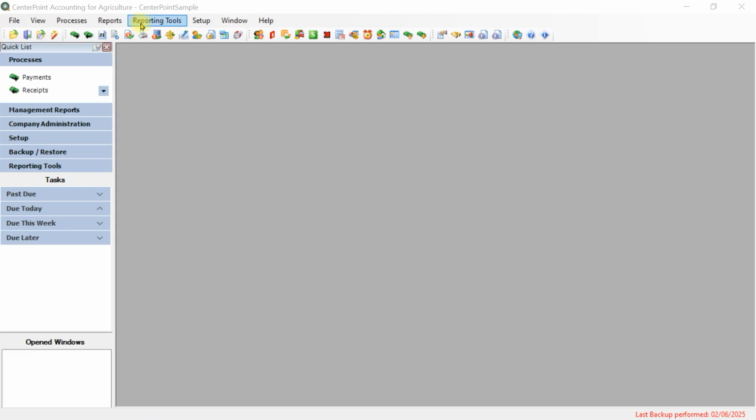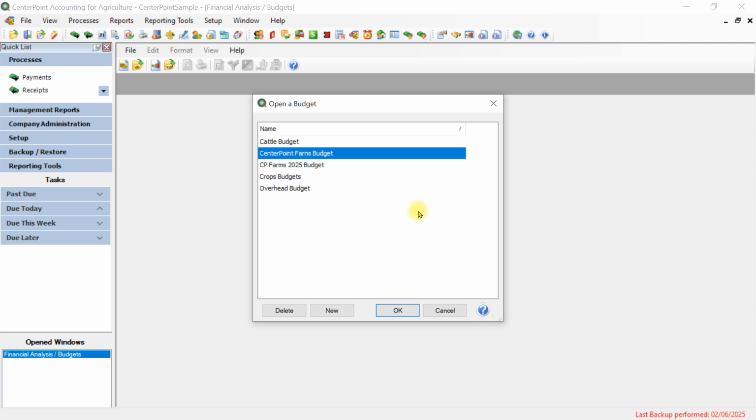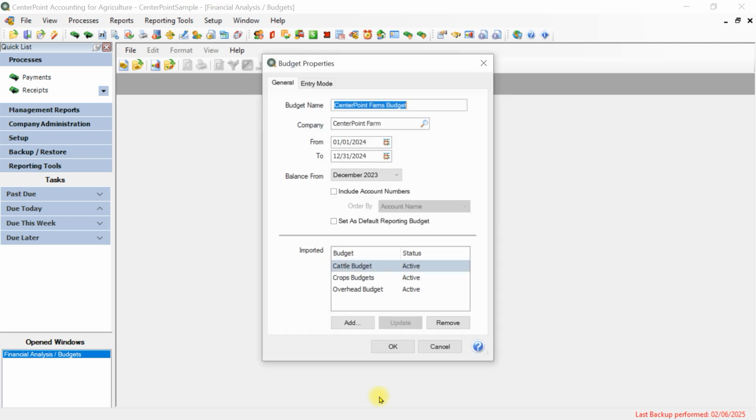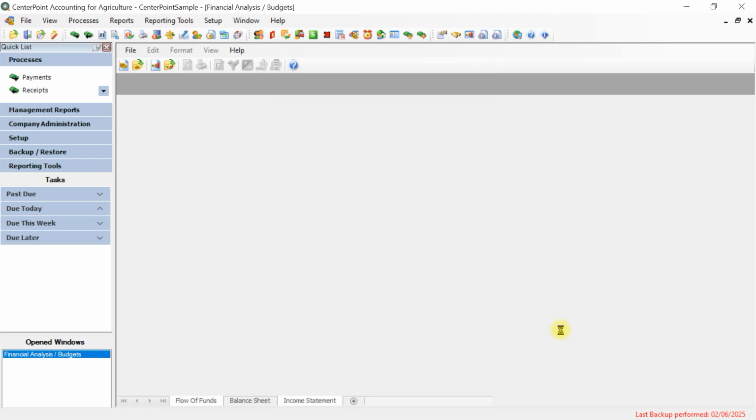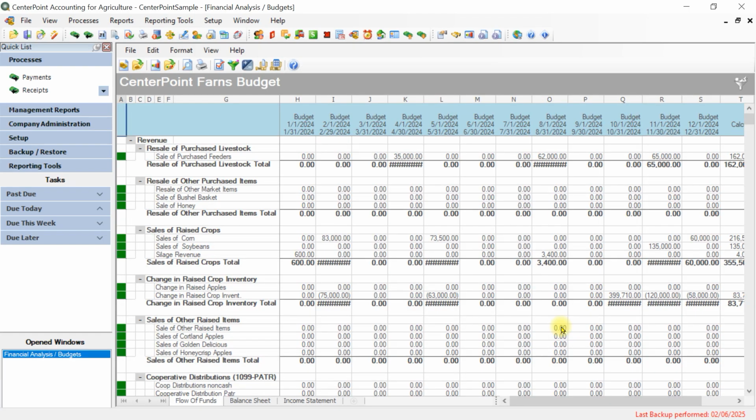To do that, I'm going to first open up my budget by going to Reporting Tools and Budgets. I'm going to select the budget that I'm going to print and click OK to open it. On the budget properties screen, if I don't need to make any changes, I can click OK and it'll draw up my budget.